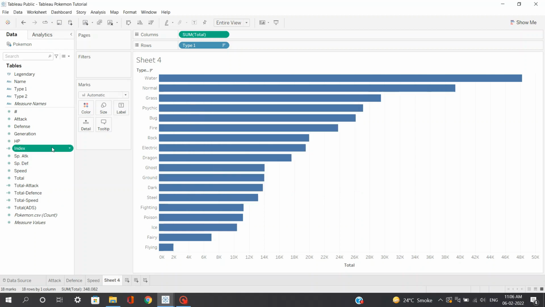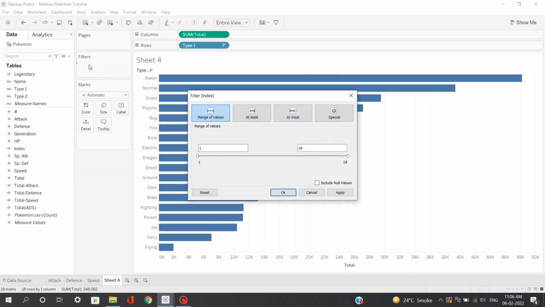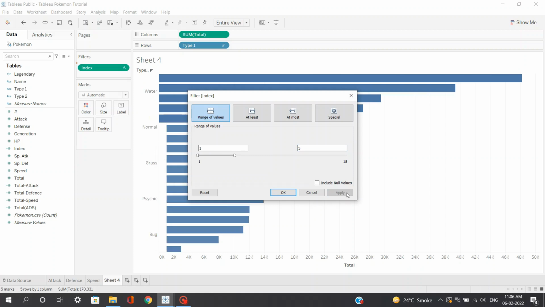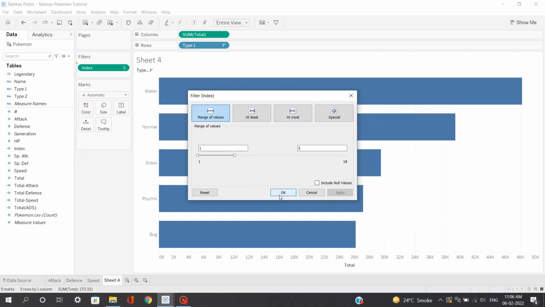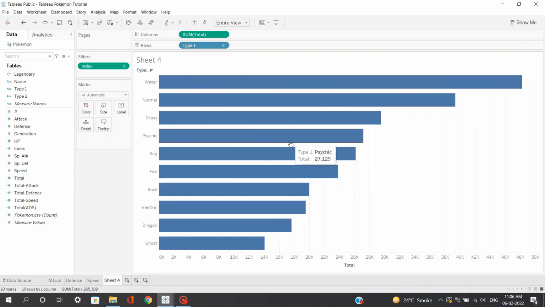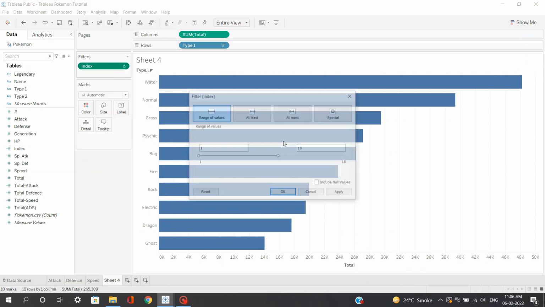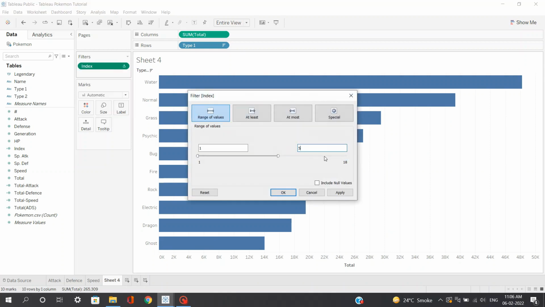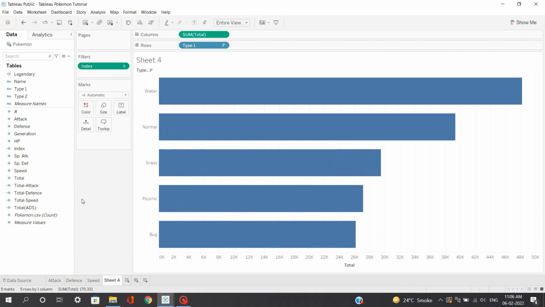So we are creating this calculated field index, which is just a number like 1, 2, 3, 4, and so on. We'll drag this index into the filters option, select 5 and apply. So let's say you want to plot the top 10 types, you can just change 5 to 10 and click on apply, and the top 10 types appear. For now I'll just keep it to 5 and apply. Now I will do this for type 2 as well.